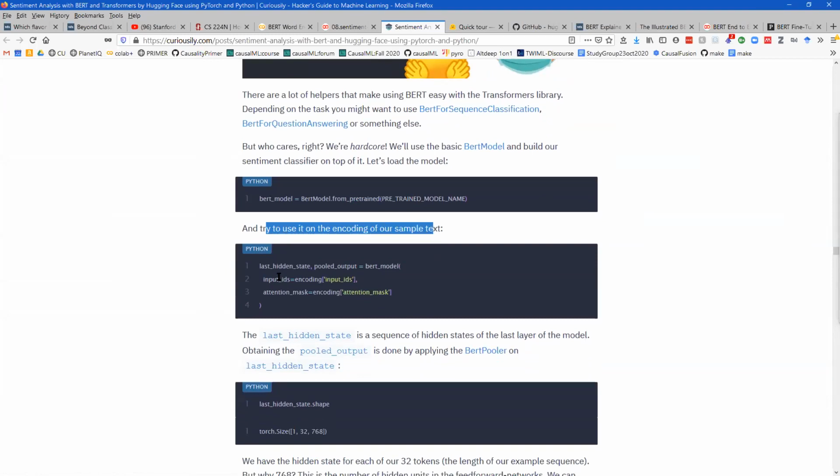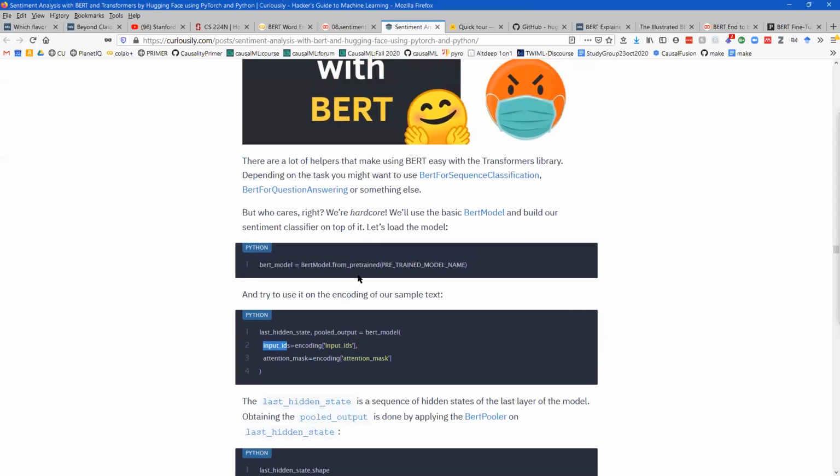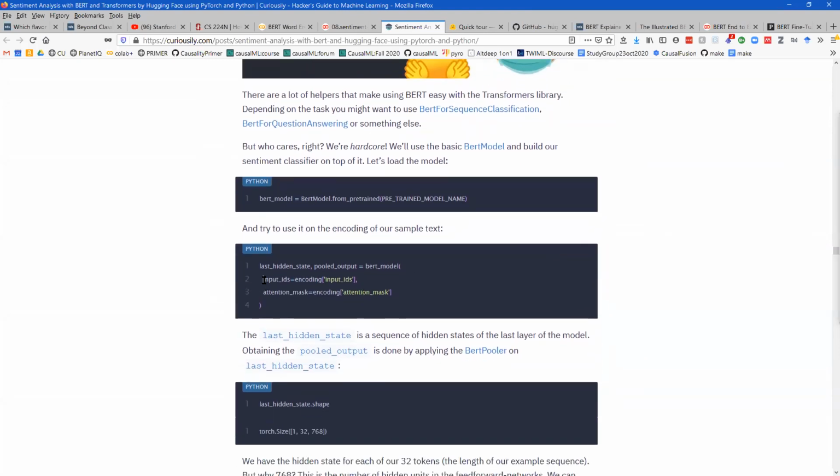Coding sample text, BERT model, input IDs and encoding. I'm not familiar with this structure. You get the BERT model from pre-trained, but you put in the input IDs. Oh, and we already created the input IDs, the input vectors. So you encode them. You encode the attention mask. I'm not sure what these things are doing.